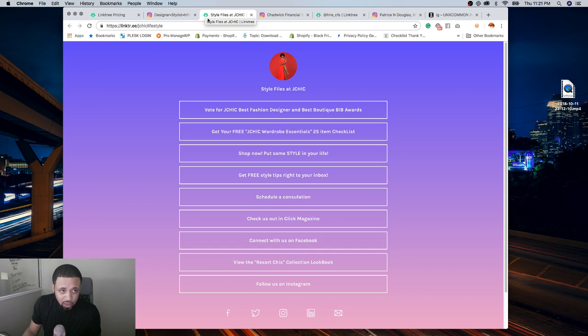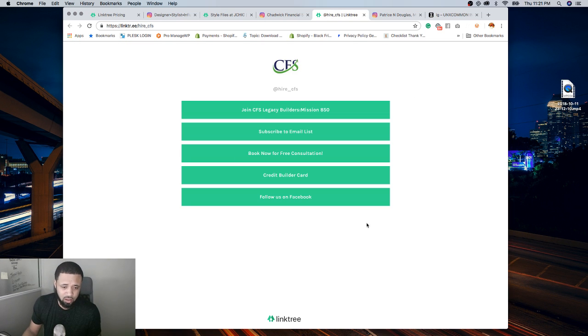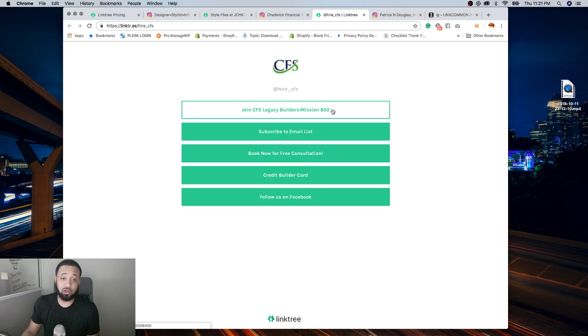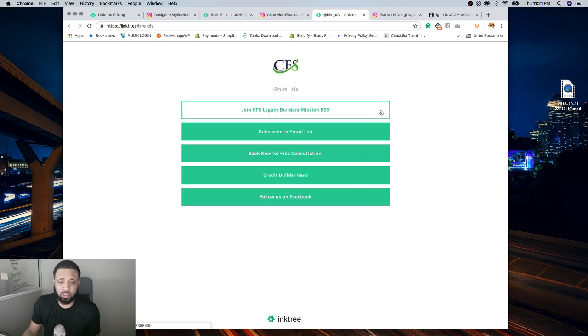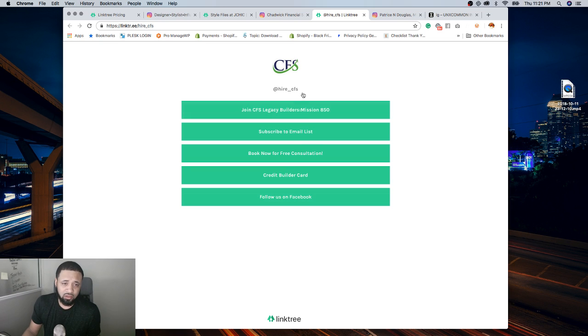Sneaky, right? The favicon is still up there. And it says style files at J Chic Linktree. How much branding is really getting removed? But anyways, we'll come back here. So I guess this is what a free version looks like. Logo, once again, links, but it looks like you are able to change the colors. I'm assuming this isn't the default button color, but nevertheless, more buttons that link to where you want them to go.